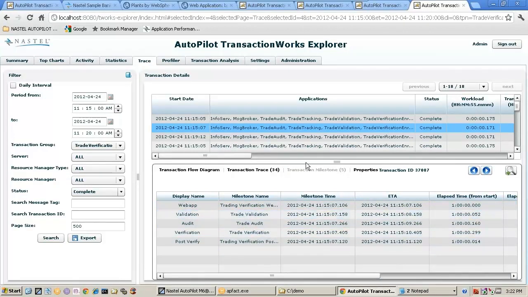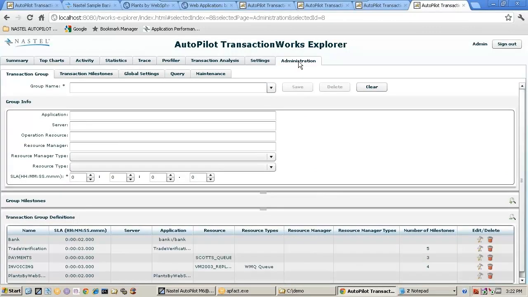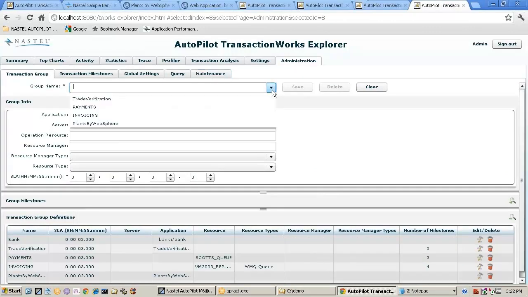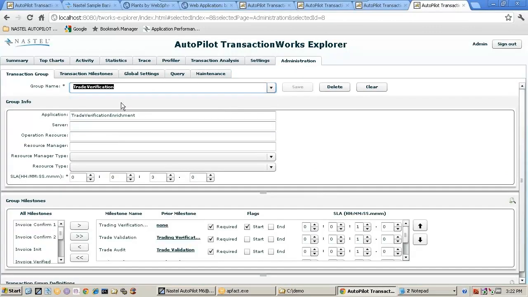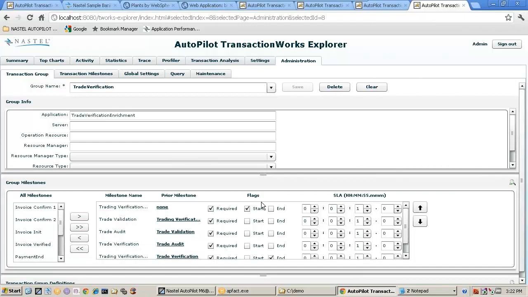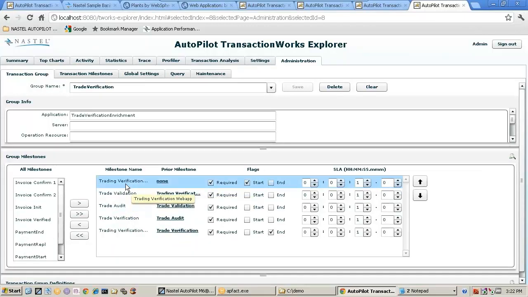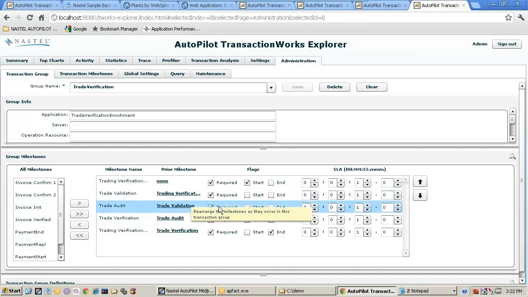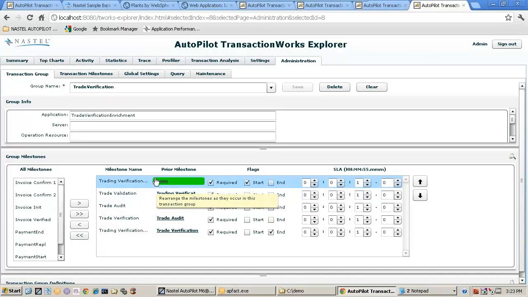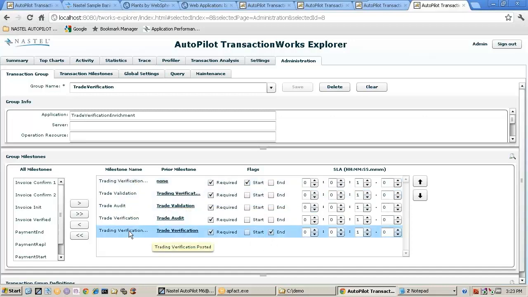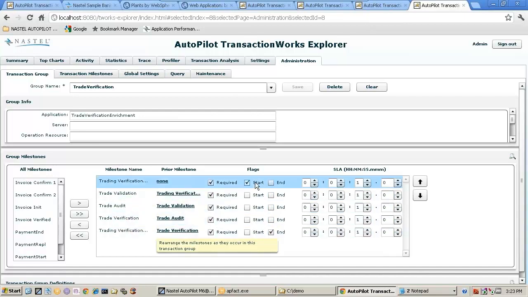And by using our administration tab, which I'll click on here, and I will select that group name, that trade verification group name, you can work with the order of presentation of these milestones. You can define whether or not they are required, in which order they follow. For example, here I have a starting point, which is the trade verification web app. I have an endpoint, which is the trade verification posted. This will be the name of the milestone, and each one of the individual steps in between.